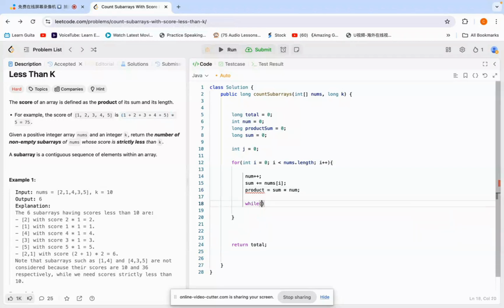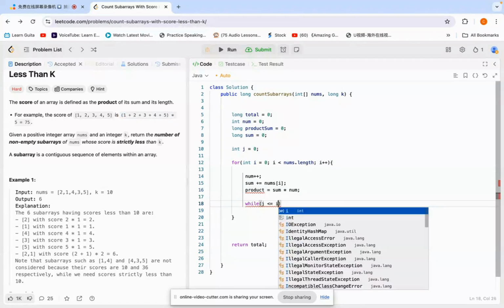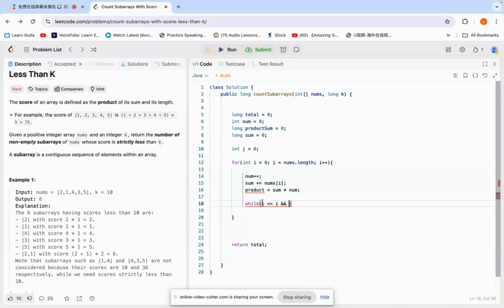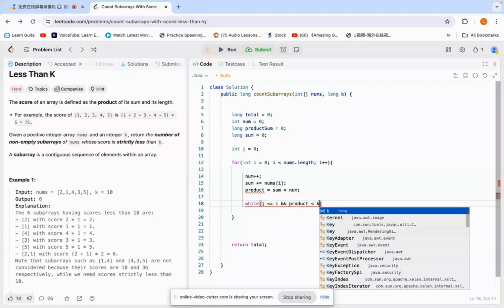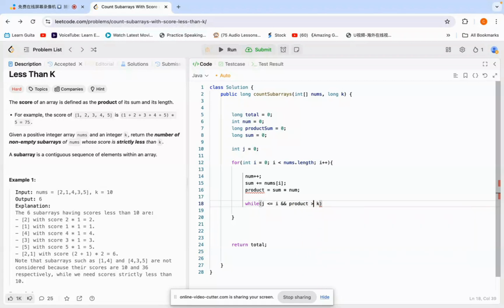So now we have a while loop. We need to check j less than or equal to i, make sure that j is always less than or equal to i, and then we need to check whether the product is less than k, or it's greater than. If greater than k, which means we need to narrow the window. So now it's product sum. Sorry, here's product sum.